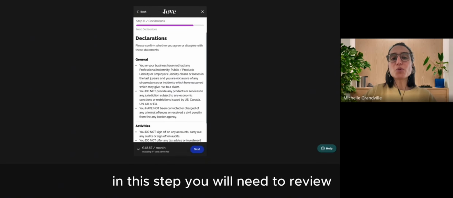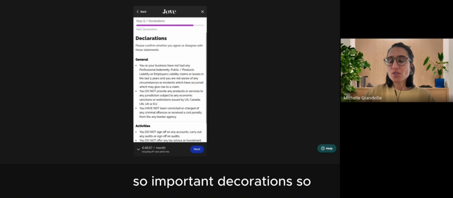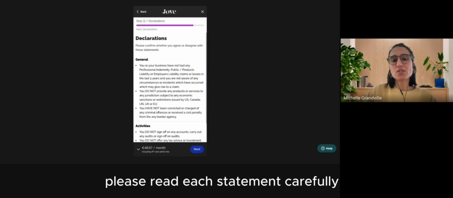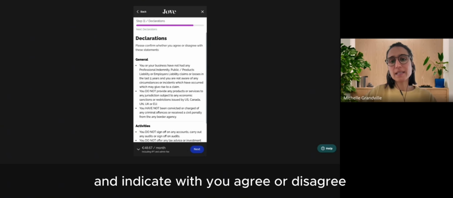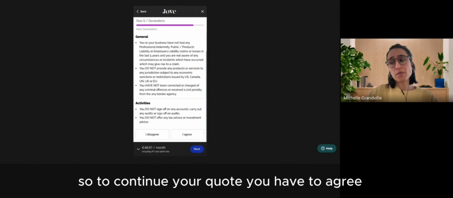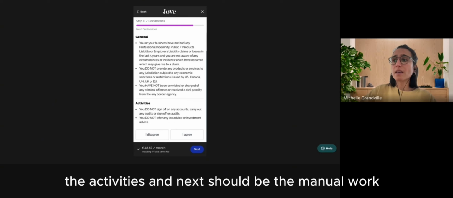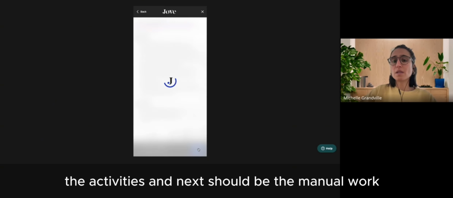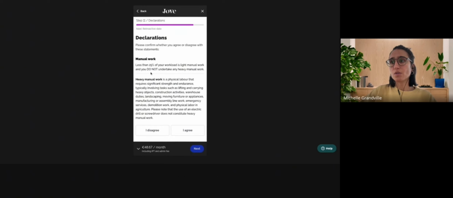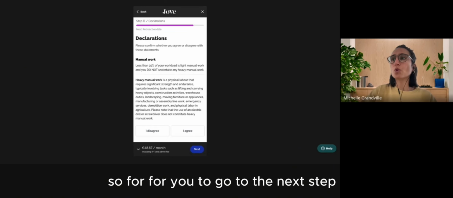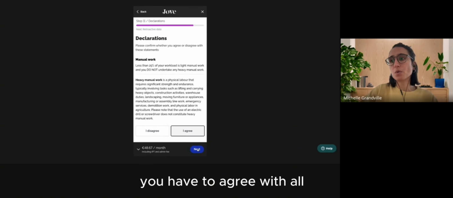In this step, you will need to show important declarations. So please read each statement carefully and indicate what you agree or disagree. So to continue your flow, you have to agree with general declarations, the activities, and next should be the manual work. So for you to go to the next step, you have to agree with all.